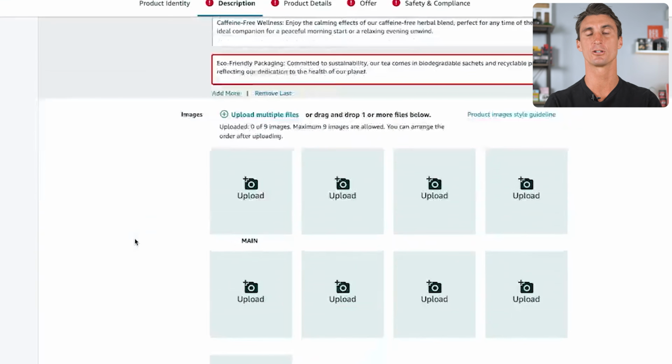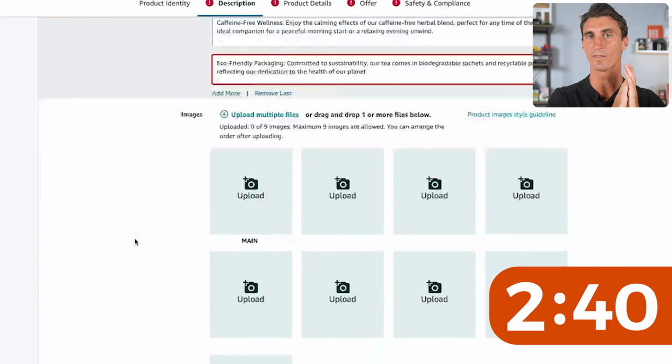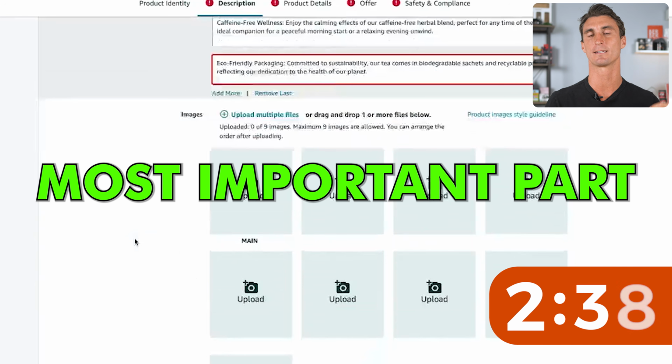Now I want to show you how to create the images for your Amazon listing. As I mentioned, this is one of the most important parts of creating a listing on Amazon.